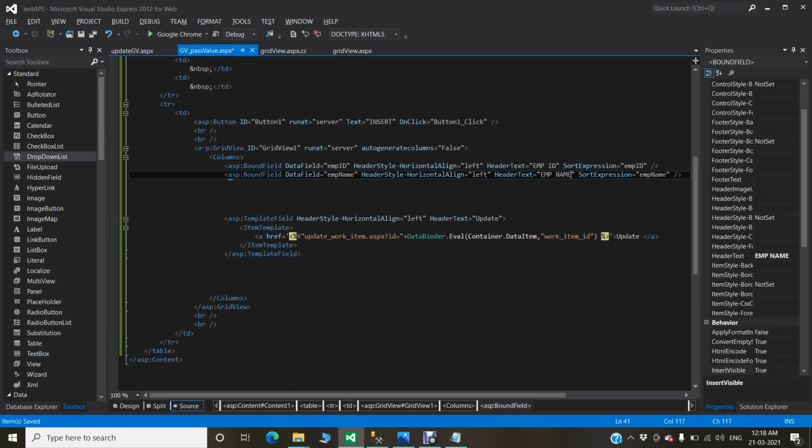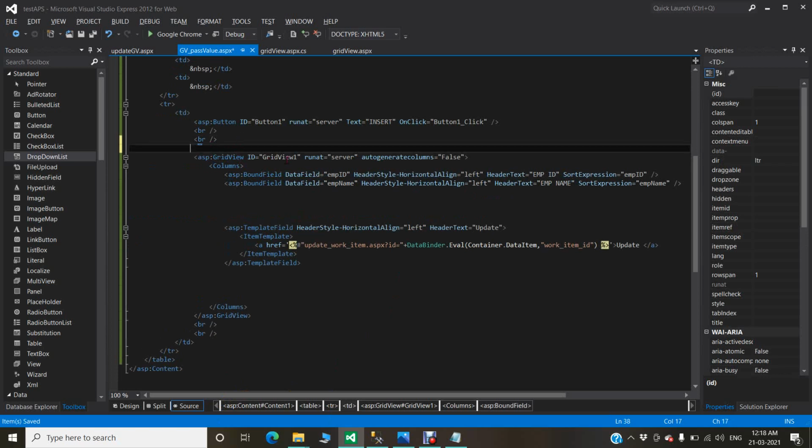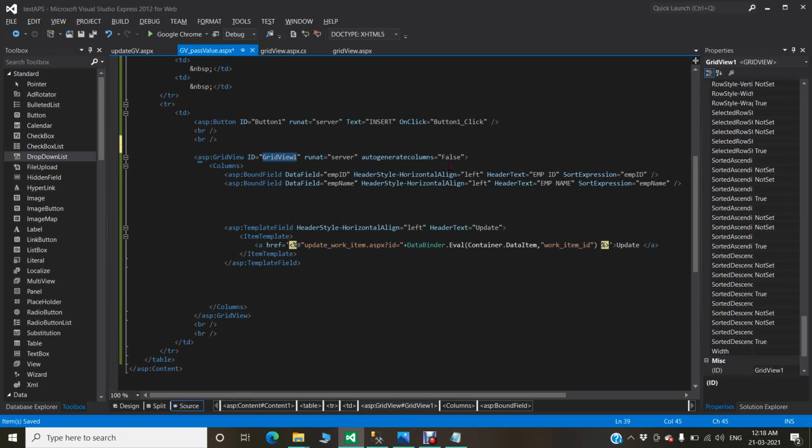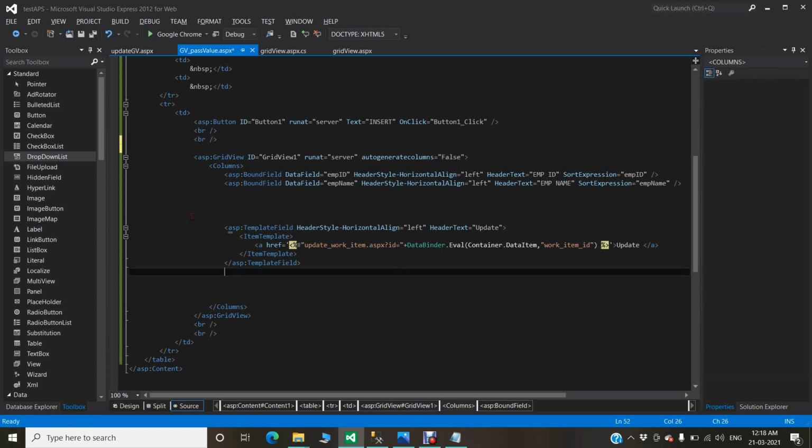So this part you already know. The name of the grid view is GridView1, and I'm making auto generate columns false. This part I explained in the previous video. Now come to this page.